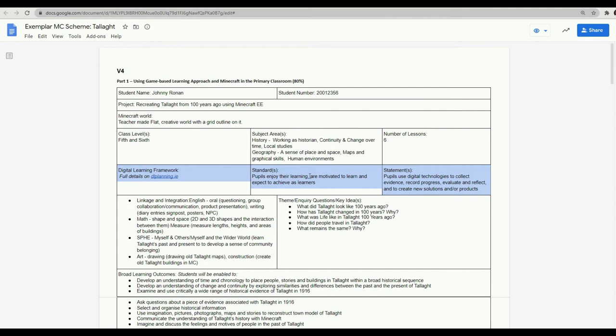It's expected that each student puts in a standard and a statement. The digital learning framework is the overarching policy that guides why we use technology in our lessons. Down here we have linkage and integration, which goes into more specific strands and strand units, and what exactly is being linked, or how it's being linked, throughout the course of the scheme.